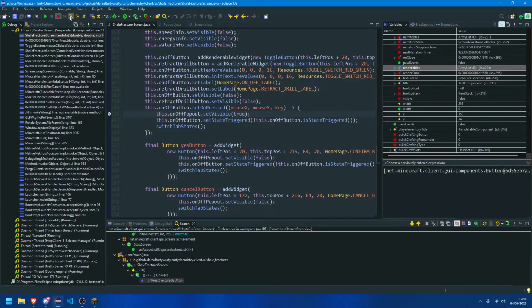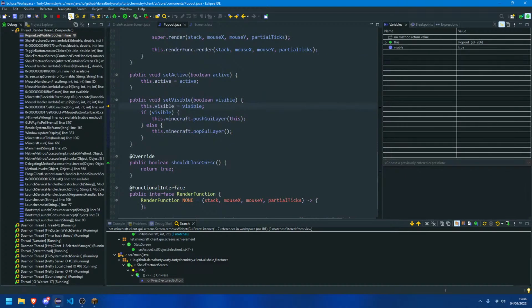Renderables. Yes, it is. It's still in there. So let's step into this dot visible equals visible. So this dot visible should be set to false. True. True. Right. Of course. Yes. And then it should push it to be there, which it does. We know it does that.